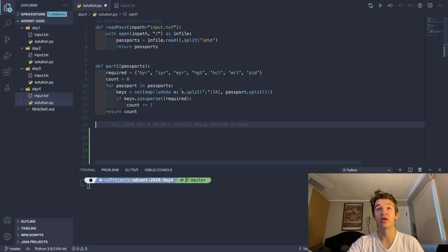So for every single thing that we're getting in from this passport.split, we are then splitting it further on the colon, because remember we have key value pairs separated by colons, and we're just taking the keys because that's all we care about for checking if those keys are present. So then once we have that, we just cast that map object to a set instead, because sets have this very handy isSuperset function. What a superset is, is a set that contains at least all of the items in a different set. So here what we're doing is we're checking if keys is a superset of required. That means, does keys contain every single thing in required?